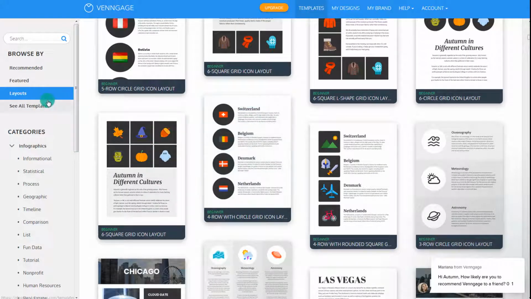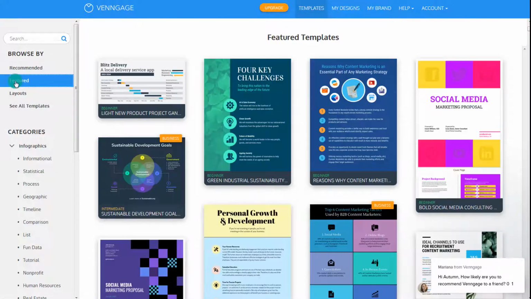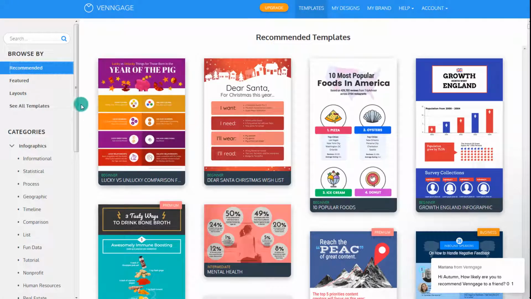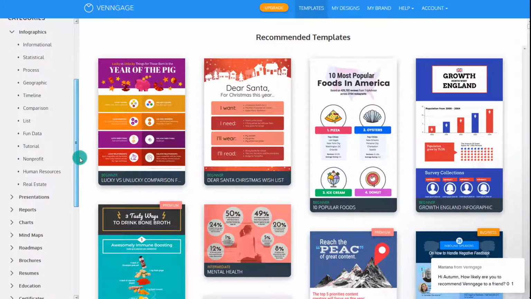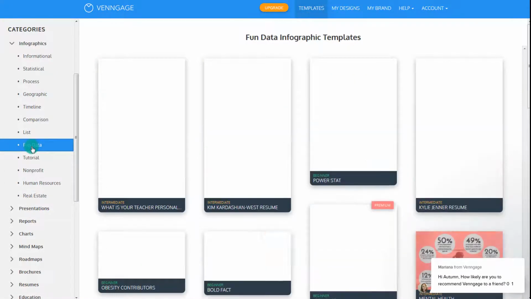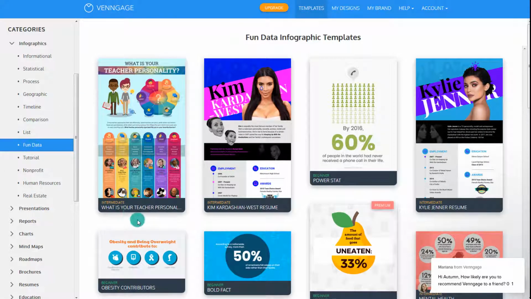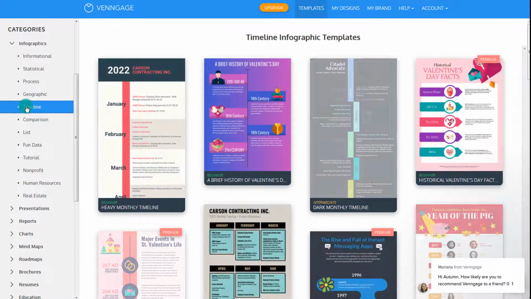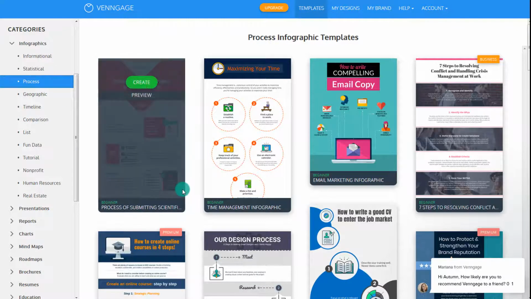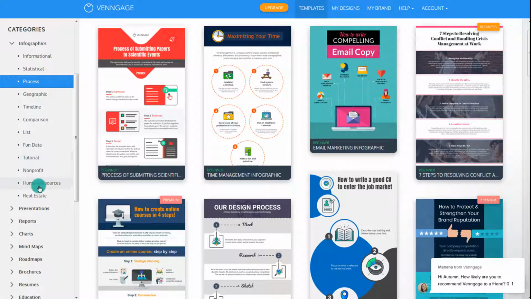So you can see all of the layouts over here. You can also see ones that are featured. You can see ones that might be recommended for you based upon any prior creations you've created. And then you can come down here and look at categories. So if you know that you're looking for a specific type of infographic, like if you're using one with a lot of data, here's one with some data. If you're looking for one maybe more for a timeline, here's one for that. If you're looking for one more to show a process, there's one for that one.